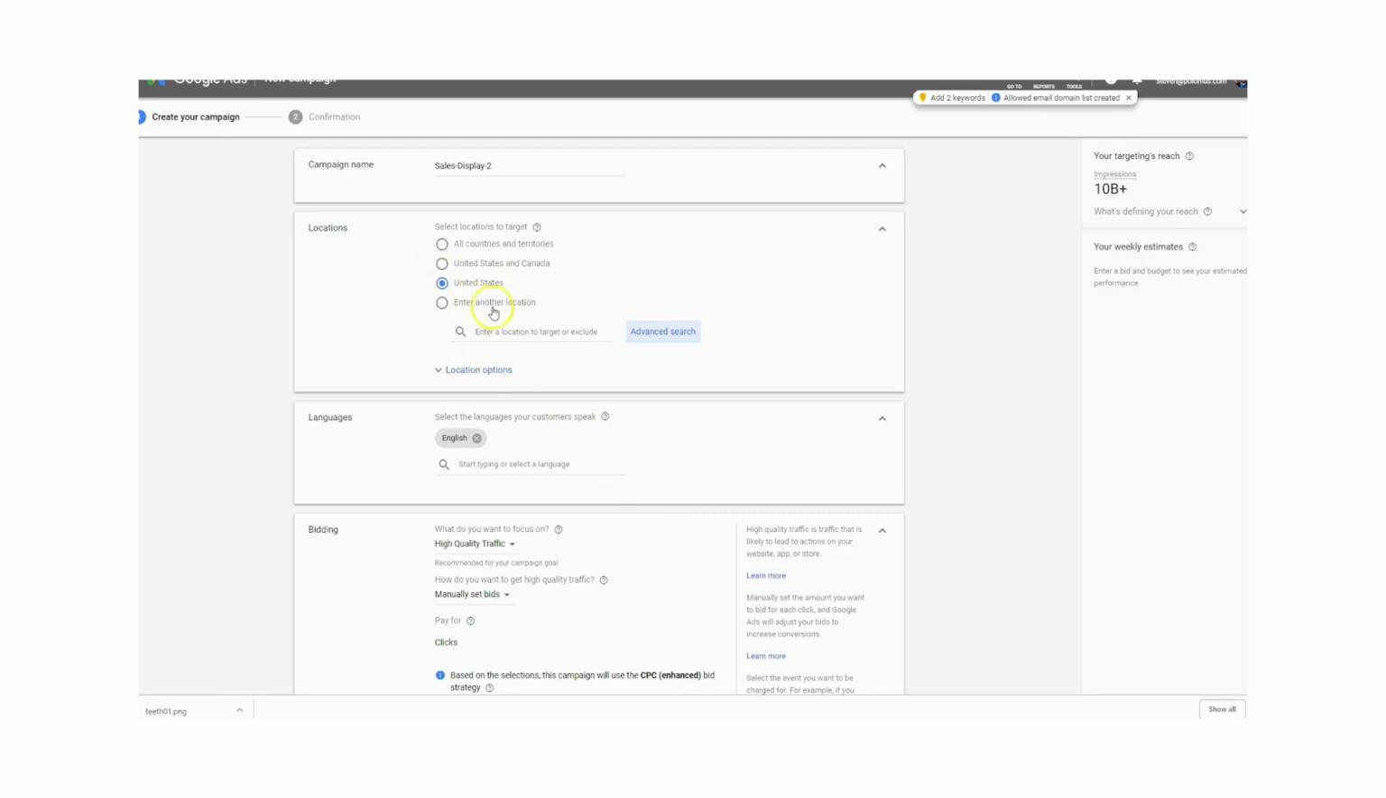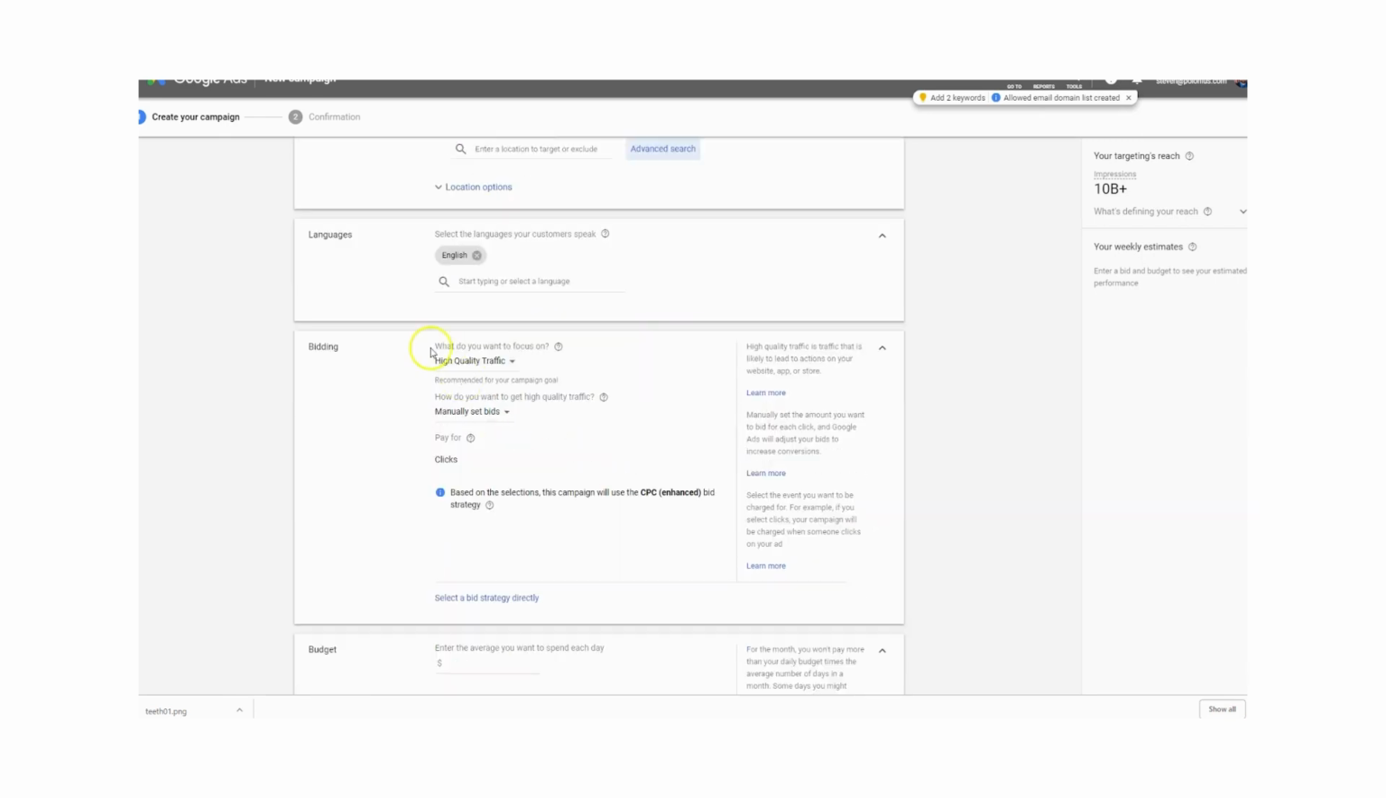And we'll just leave it to the United States at large. Let's come down here. Languages, we'll just stick with English because the ad is written in English, and language doesn't really have any more of an impact on our product or our ad. We want to focus on high quality traffic right here, or we could focus on clicks and impressions.